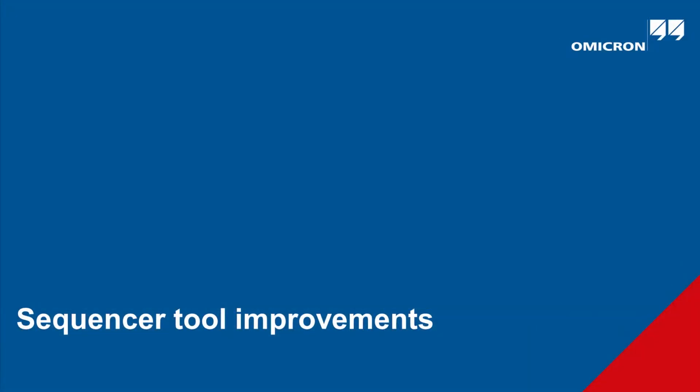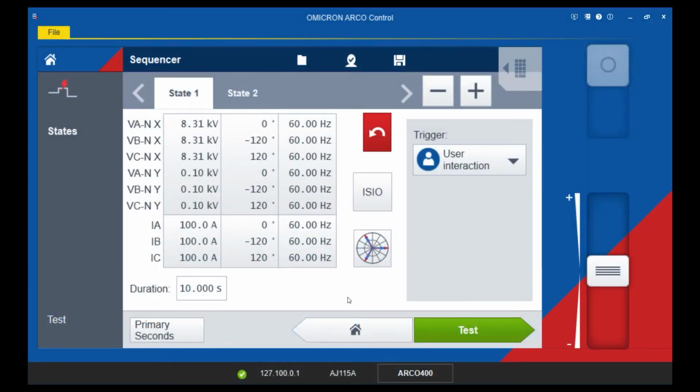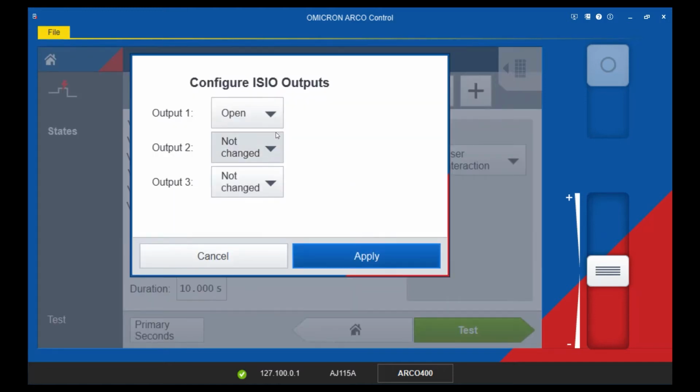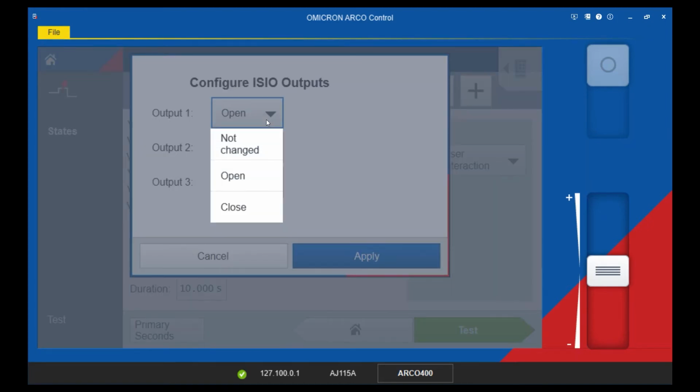Two improvements have been added to the sequencer tool. The first of which is the ability to trigger an end of state via a user interaction. The second improvement involves the ISIO. Now users are able to adjust the ISIO outputs at the beginning of each state to either not changed, open, or closed.